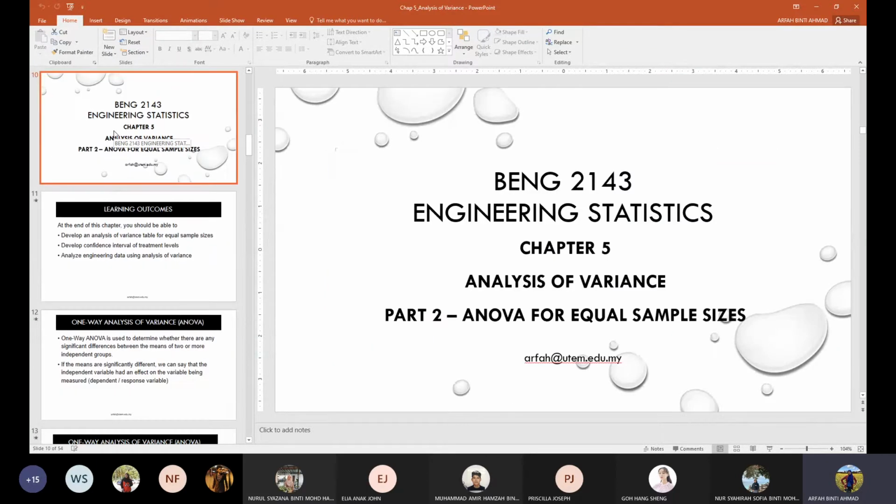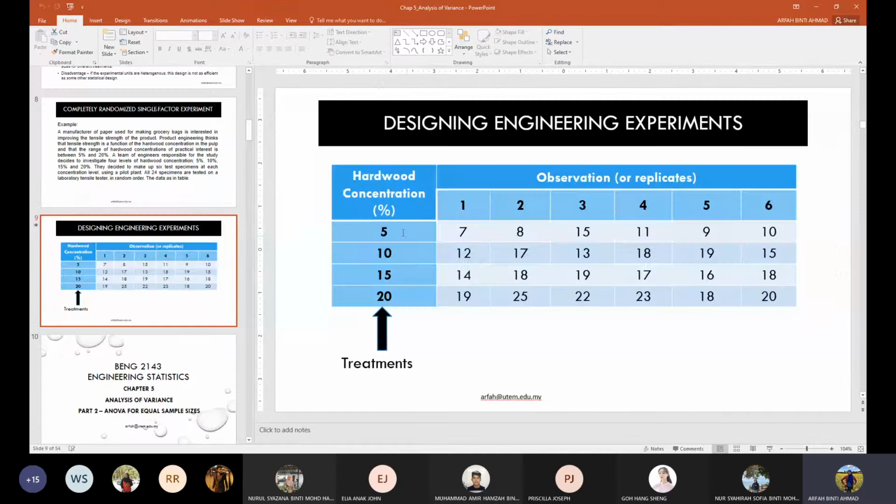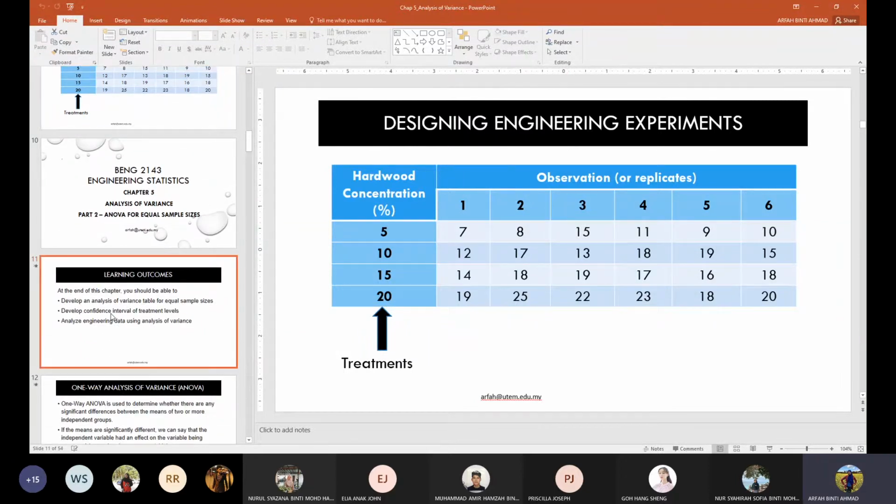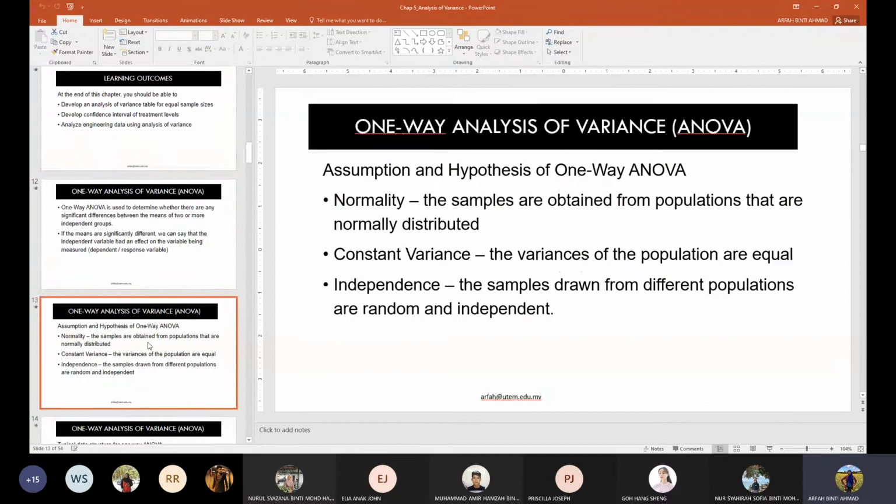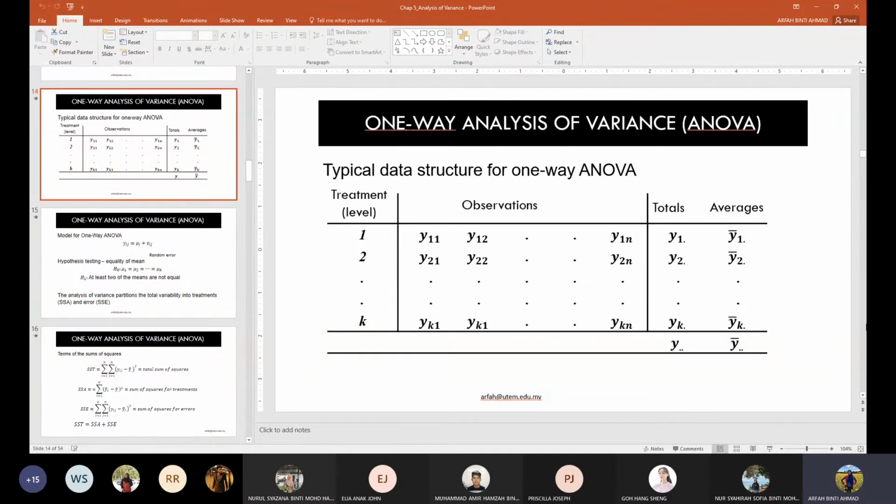Okay. So we have also gone through part 2, the Anova for equal sample size, meaning that in this case we have the same number of treatments and the same number of replicates. So you are going to have data, for example, treatment 1, with the same number of observations as treatment 2, treatment 3, and so on and so forth. Okay. So the linear model for this one, and we have gone through how you are going to analyze this type of data by using the analysis of variance.